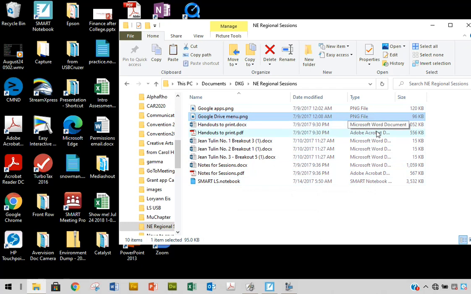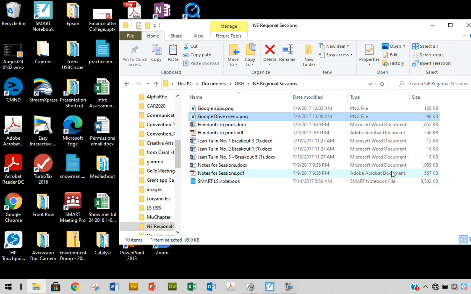Obviously, Microsoft Word, Word, Adobe Acrobat. And if I go up to the top here and click where the menu is, I can drag that so it's a little wider, and it tells me that this is an Adobe Acrobat document. And then this Smart Notebook file. It also tells me the size. And that's because I have this set on properties. Up here at the top menu, I have it set on properties.